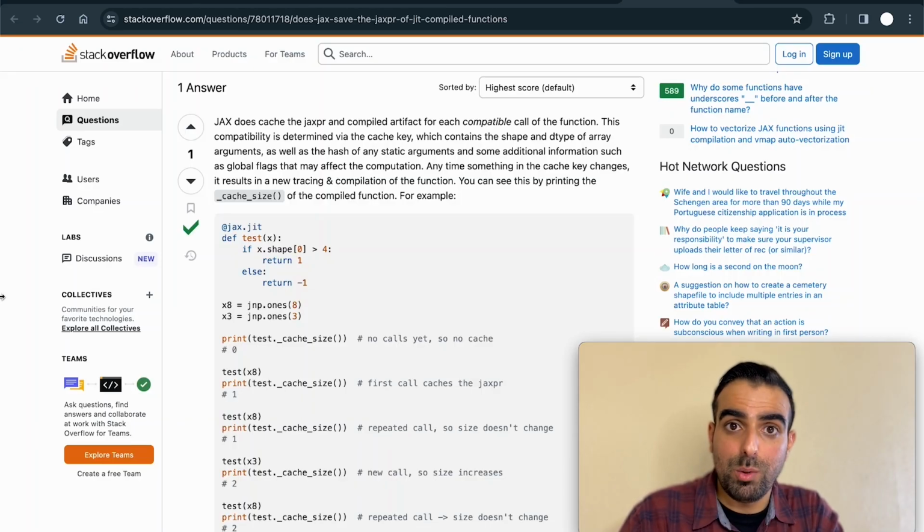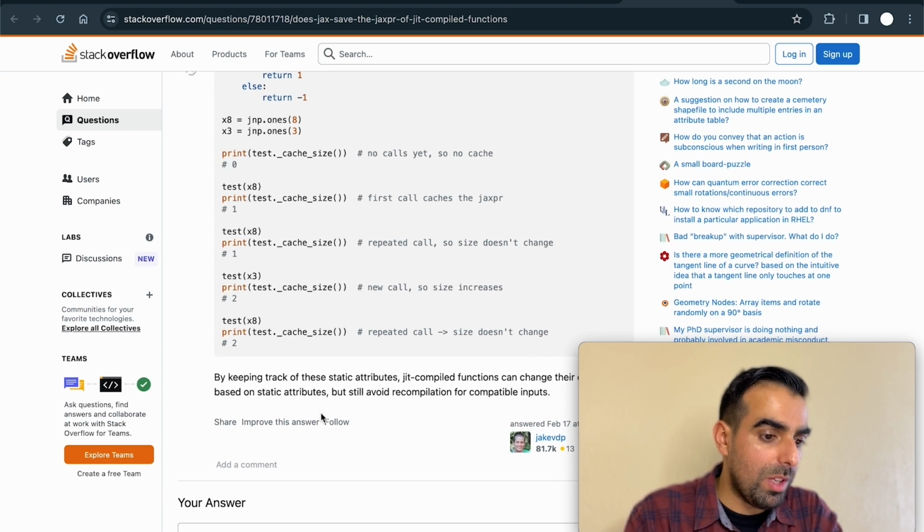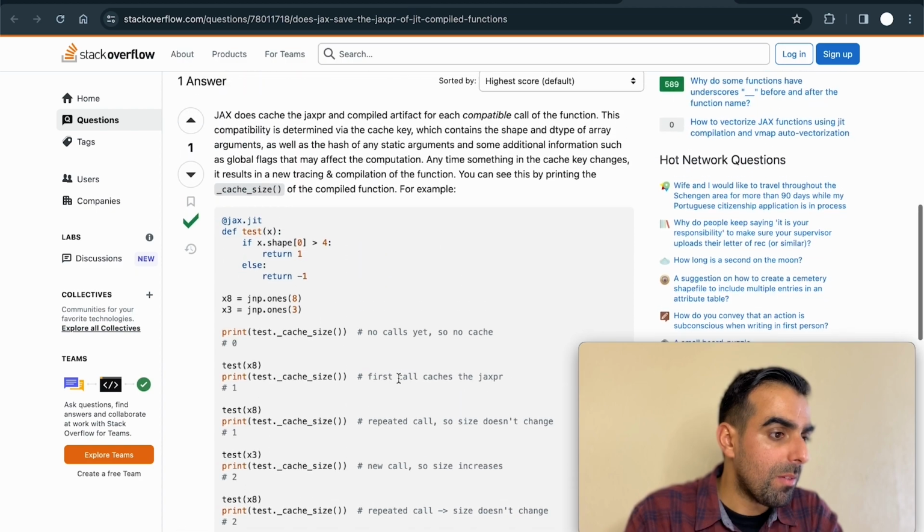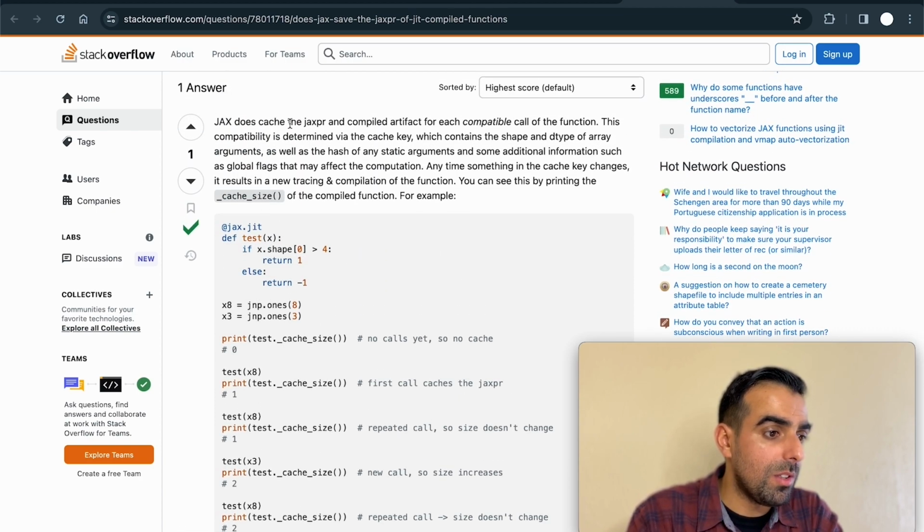To understand more about JAX optimized behavior, here is a great answer on Stack Overflow from one of the developers in the JAX team. So he says, JAX does cache the jaxpr and compile artifact for each compatible call of the function. This compatibility is determined via the cache key, which contains the shape and the type of array arguments, as well as the hash of any static argument and some additional information such as global flags that may affect the computation. Anytime something in the cache key changes, it results in a new tracing and compilation of the function.